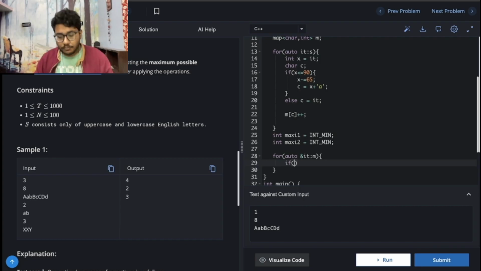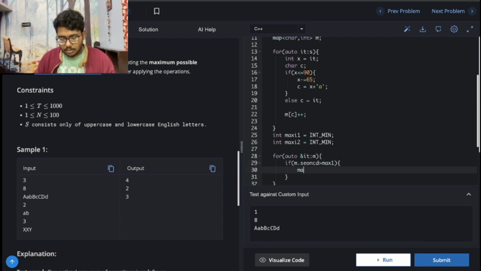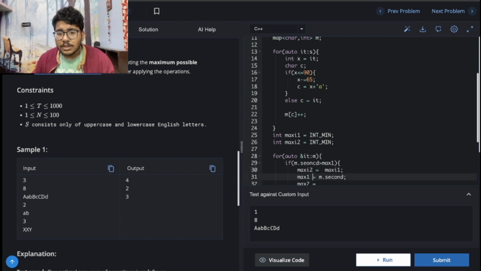If m dot second is greater than maxi1, then it should store my maximum value. Maxi1 should be m dot second, and maxi2 should now store the value of maxi1. Okay, no, sorry. First of all, I need to store the value to maxi2, otherwise I will lose my value. So maxi2 should equal maxi1, and maxi1 should be m dot second.